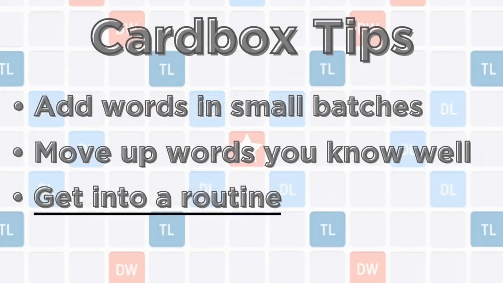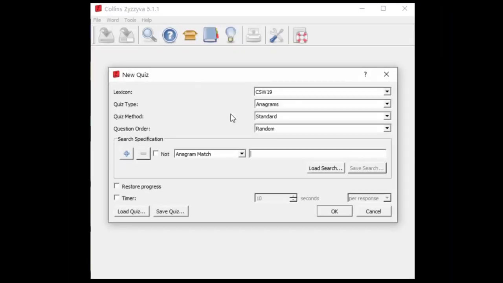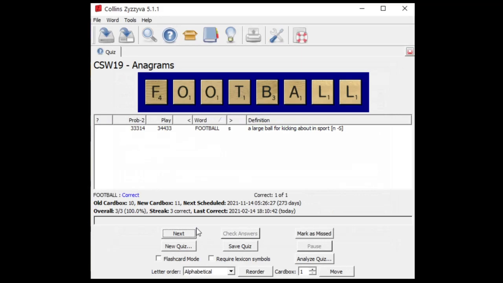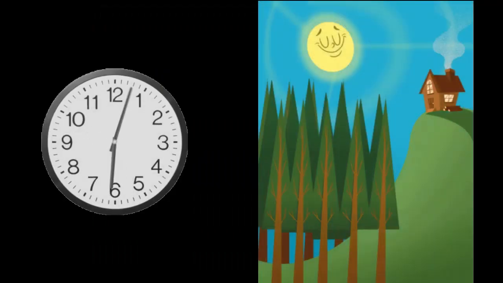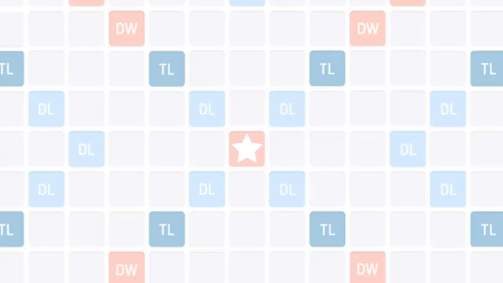That way, more of your time will be spent on the words you really need practice to see. But my most important tip is this. Pick a time of day and a number of words that you can repeat day in, day out. For the card box to work, you really need to stick with it and make it a part of your daily routine. If that means you do it for 5 or 10 minutes each day, that's totally fine.